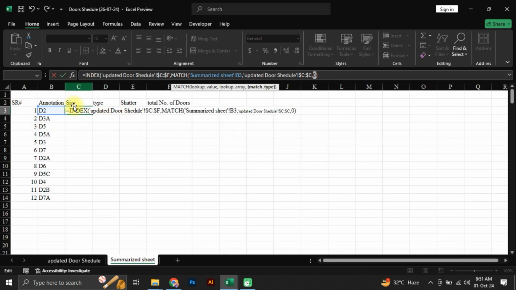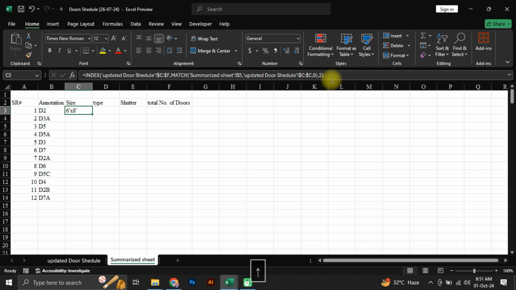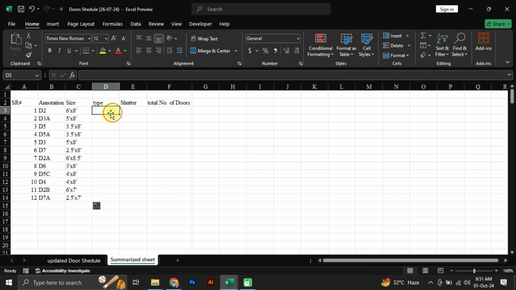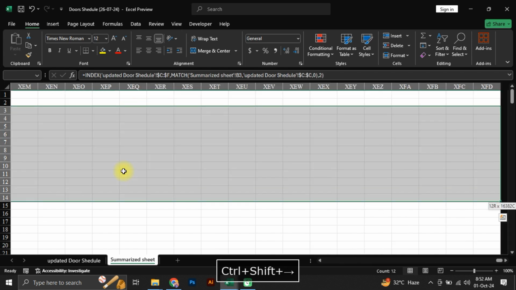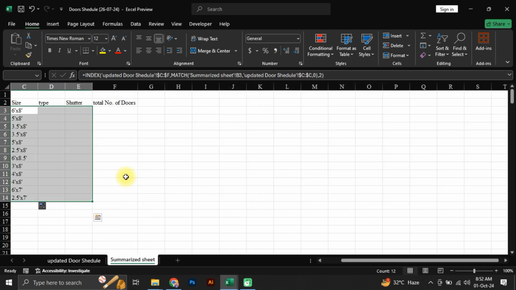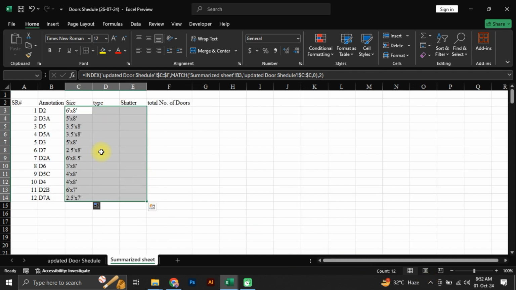So where is my size located in that array? My size is located in the second column. Okay, comma 2. Close the bracket, enter. So our size is here. Now simply fill that. Now for type and shutter, simply copy this into type and shutter.